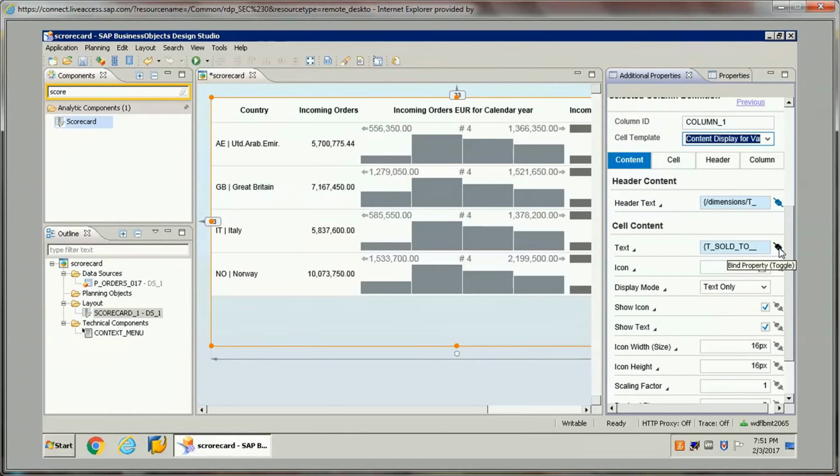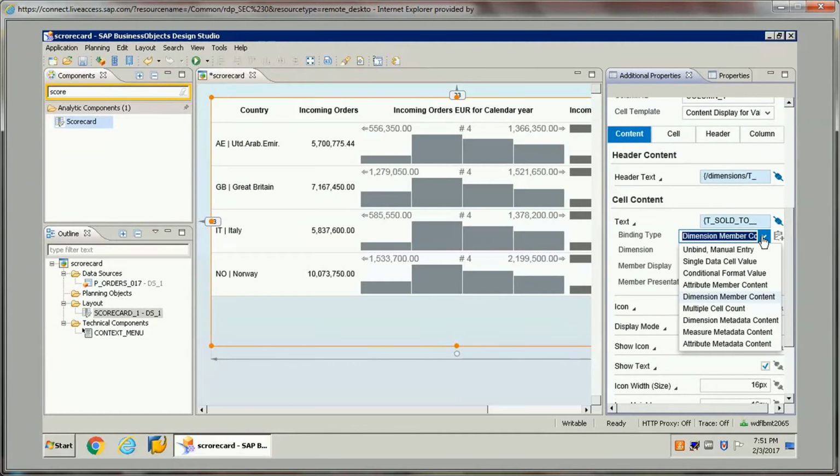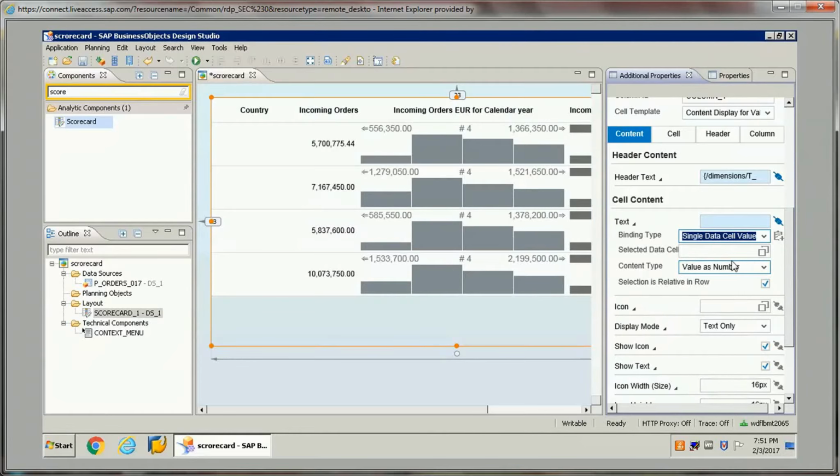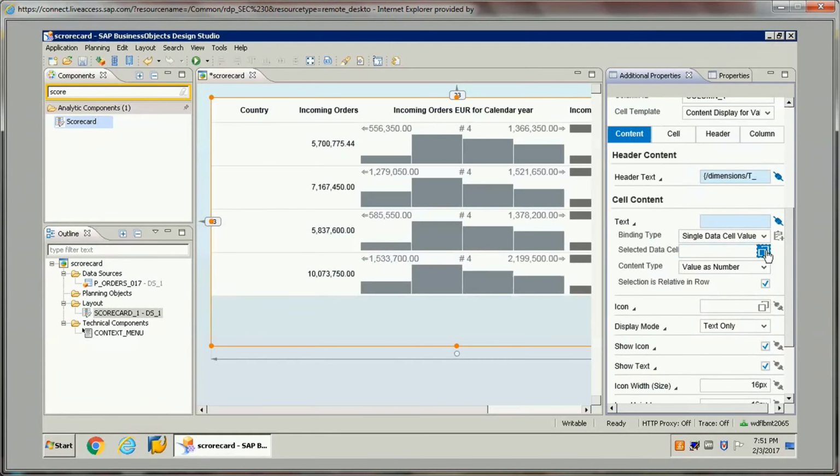For now, to bind a value, you need to click on the icon which is for bind property. If you click on this, you will have the binding type, whether it is a manual entry, single data cell value, conditional format value, attribute, member content, or multiple cell content. Let's take a single data cell value. We need to select the values from this. Let me show you once again. Once we select single data cell value, we get an option, selected data cell value.